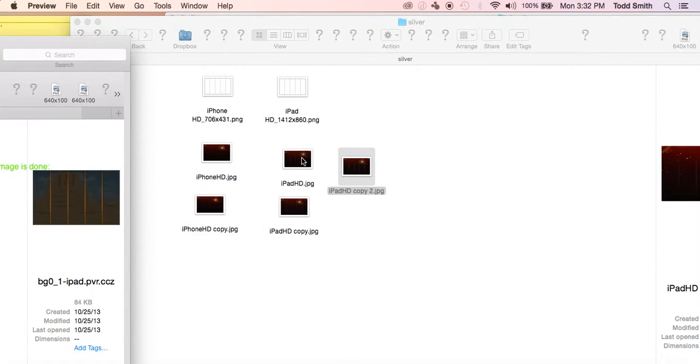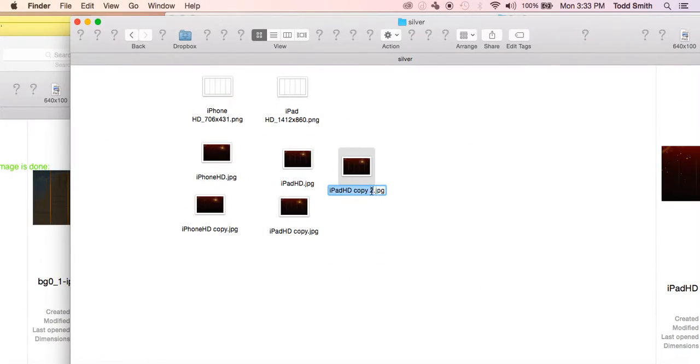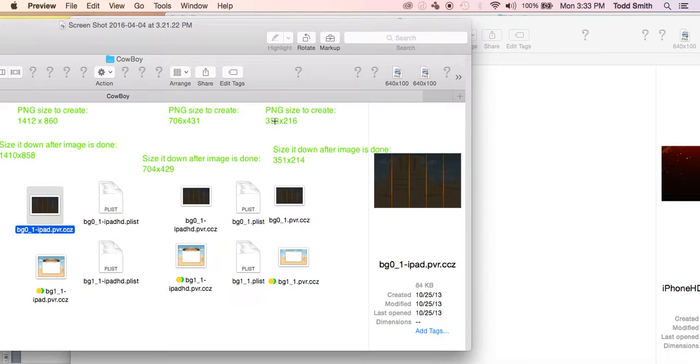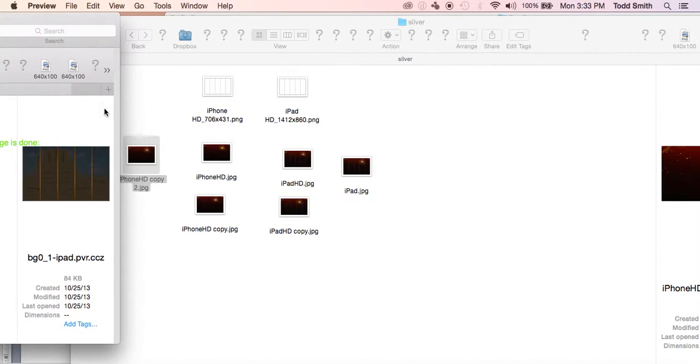So now you would have iPad HD, iPad. You can tell I'm using JPEGs here. That was just an image I grabbed real quick for an example. I'd usually start with PNGs, but it's up to you. So I'd have one more to create, and this is a smaller iPhone, and you can see I list it, 353, 216 here.